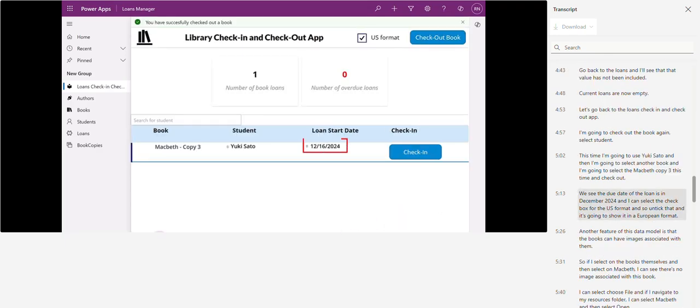We can see the due date of the loan is in December 2024, and I can select the checkbox for the US format, and so I untick that, and it's going to show it in a European format.